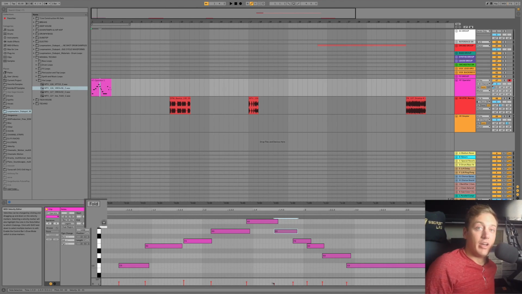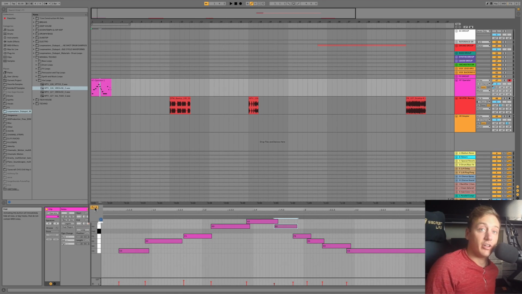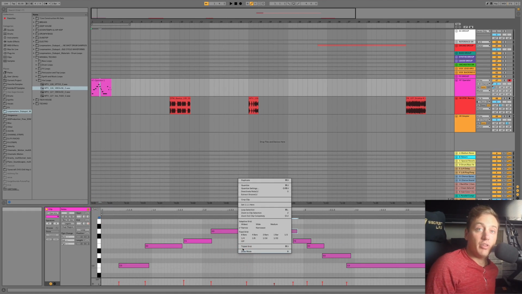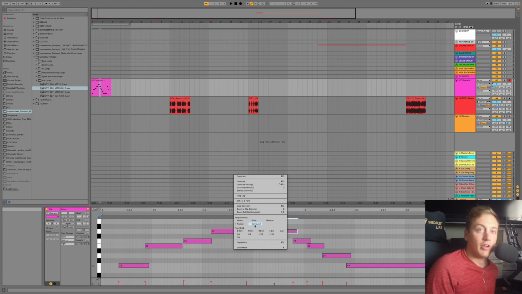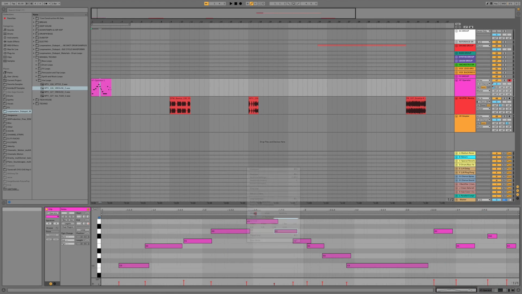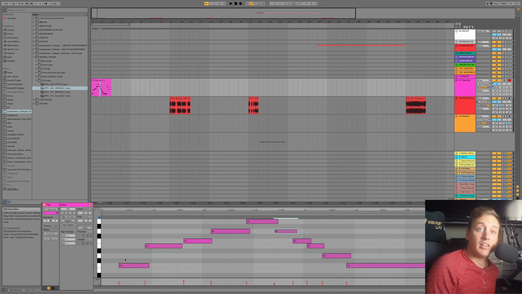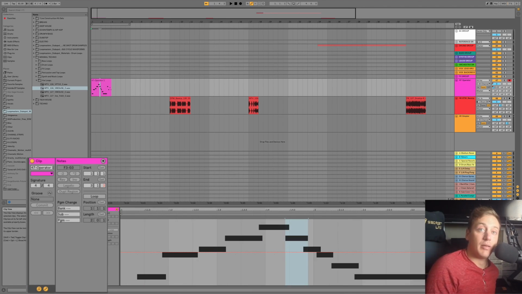Click this little headphone icon so that you can hear the notes when you click or drag them. You can also click fold to only show the notes that are included in this clip. You can change the view of the grid in either a clip or in the arrangement by right-clicking and selecting your preferred option. You can automate the parameters within a clip by clicking this button and selecting the parameter.